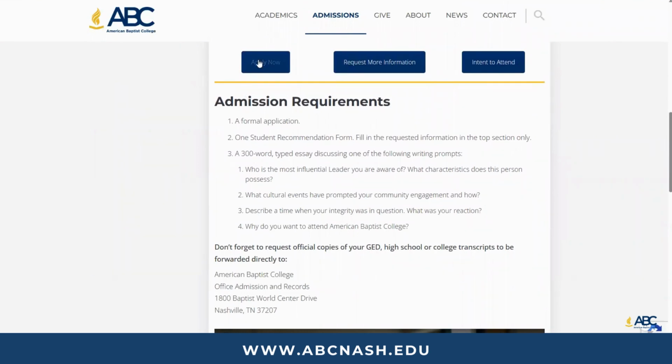You have the apply now button, request for information if you're not ready to apply, and intent to attend after you've been admitted. You would then confirm that you do intend to attend with us, or no, you do not attend. That form can be used for either.